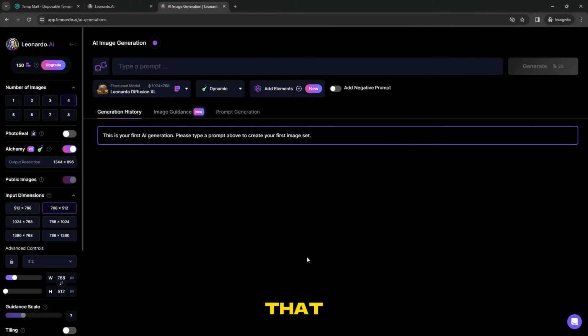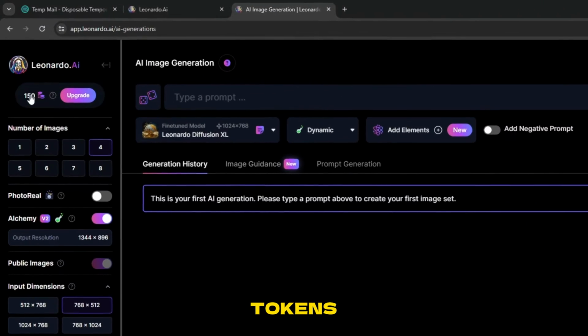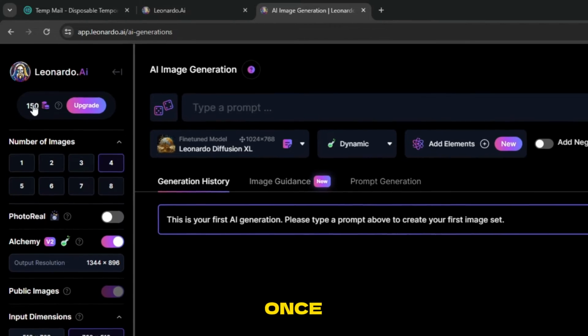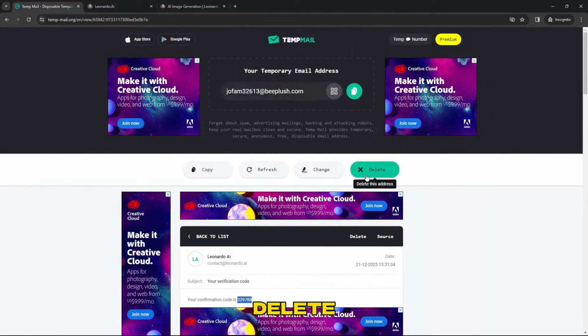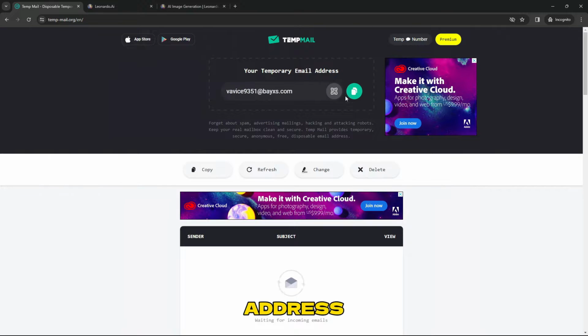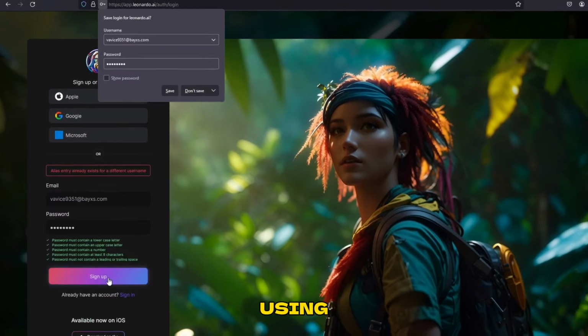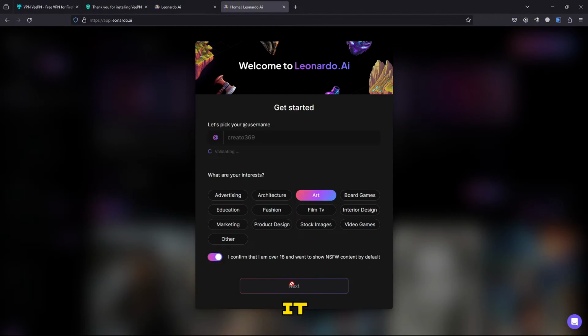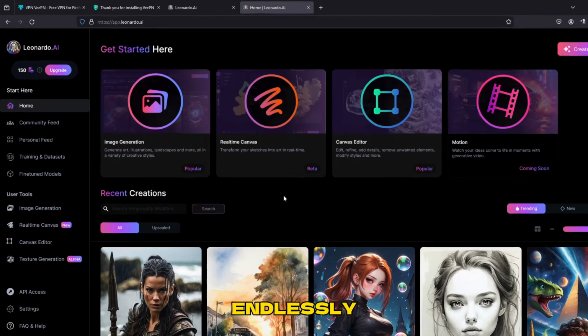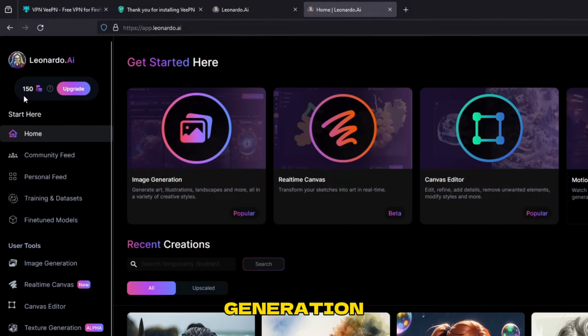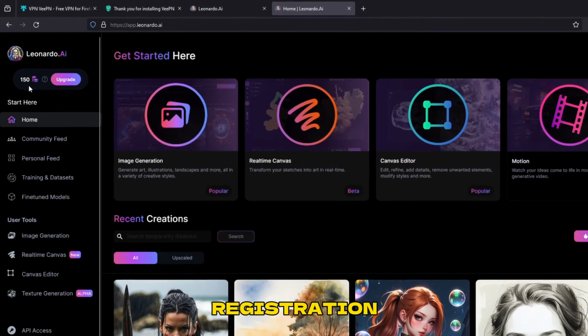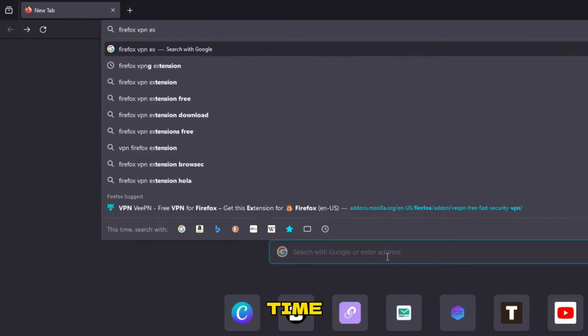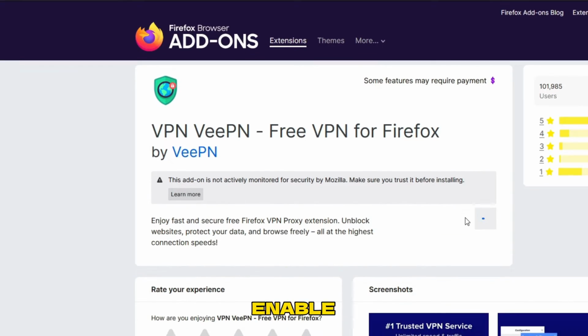Next, you'll notice that there are initially 150 tokens, but they run out quickly. Once they are depleted, go back to the tempmail.org website, click on Delete, and obtain a new email address. Repeat the registration process using the new email, confirm it, and continue this cycle endlessly to acquire tokens for image generation. If registration becomes unavailable over time, use a new browser and enable VPN.